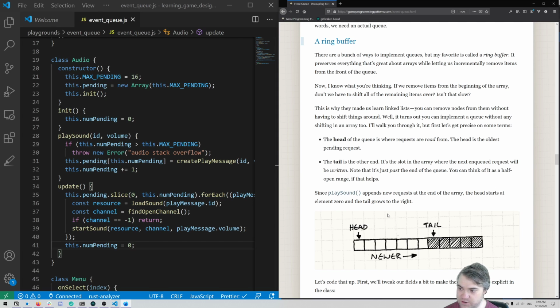The head of the queue is where requests are read from. The head is the oldest pending request. The tail is the other end. It's a slot in the array where the next enqueued request will be written. Note that it's just past the end of the queue. You can think of it as a half open range, if that helps. Since playSound appends new requests at the end of the array, the head starts at element 0 and the tail grows to the right.